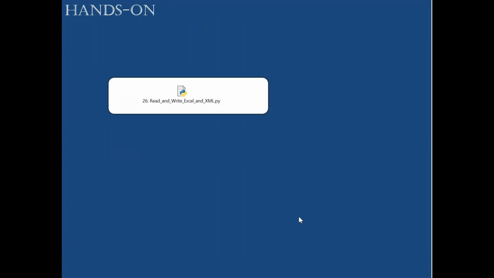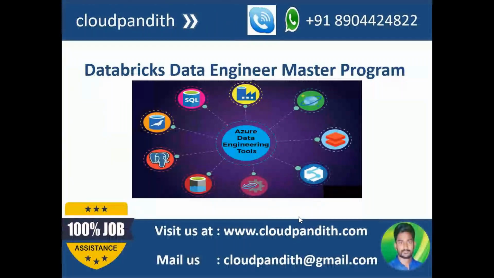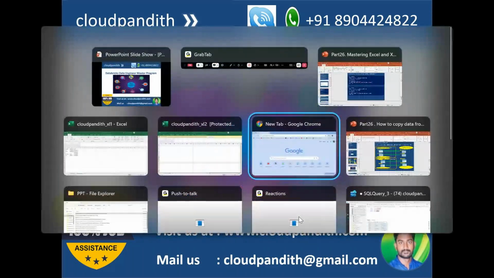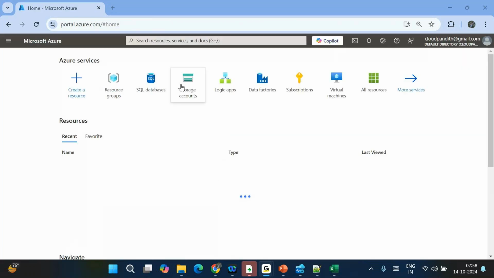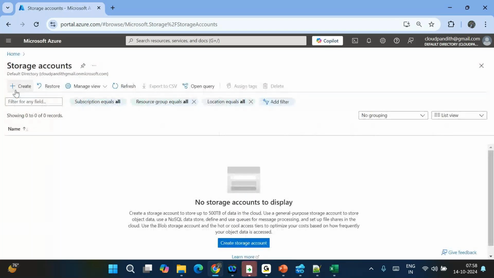Hands-on step. Let's quickly jump into the hands-on steps now. First thing I want to do is go to portal.azure.com. Let's create a storage account for data. Okay, create storage account.